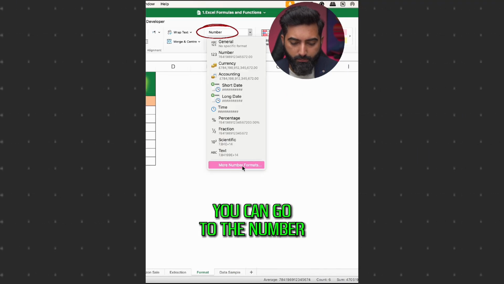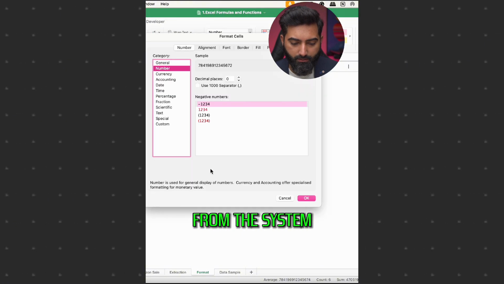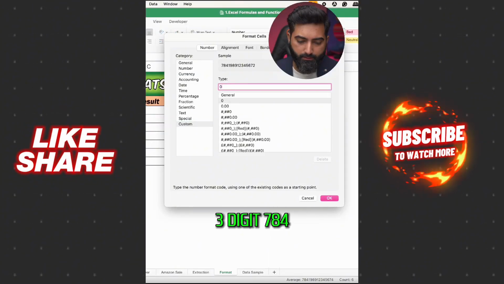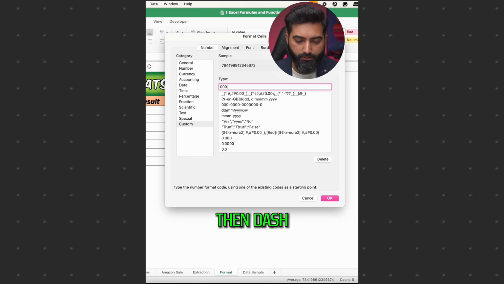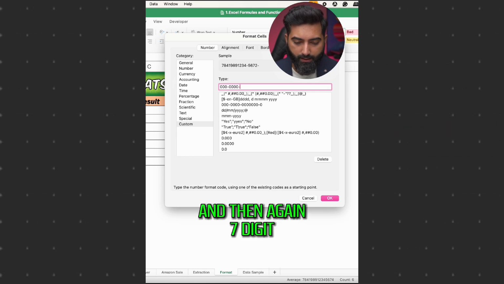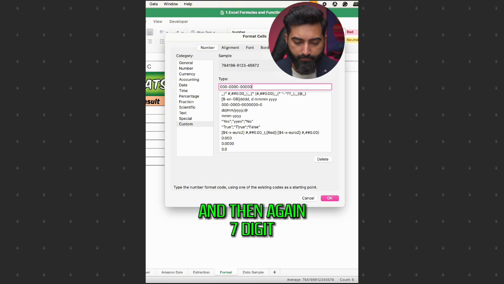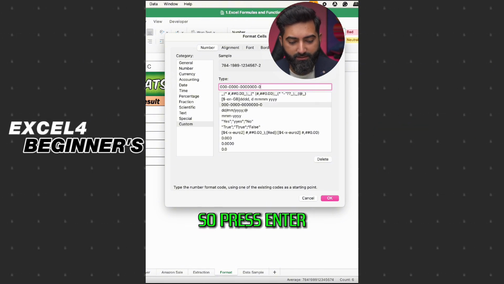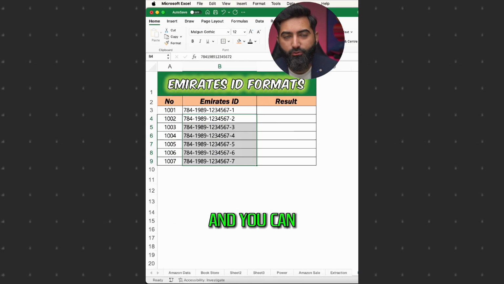You can go to the number, you can do it from the system, and you go to the custom. Here you need to type 3 digits 784, then dash, then the date of birth 4 digits, and then again 7 digits, right, and then the last digit. So press enter and you can make your format this way also.